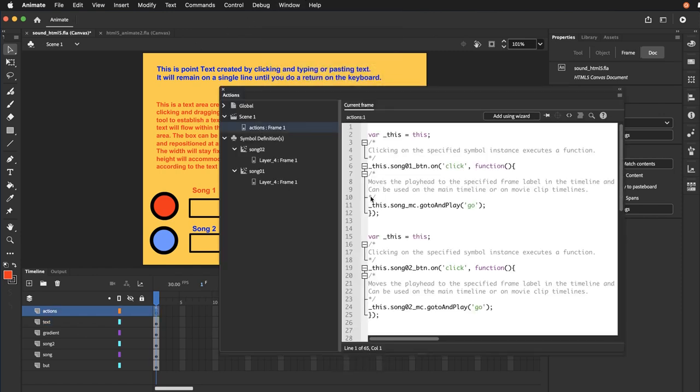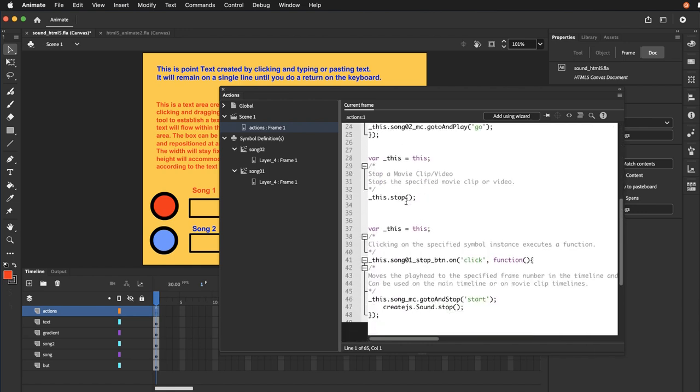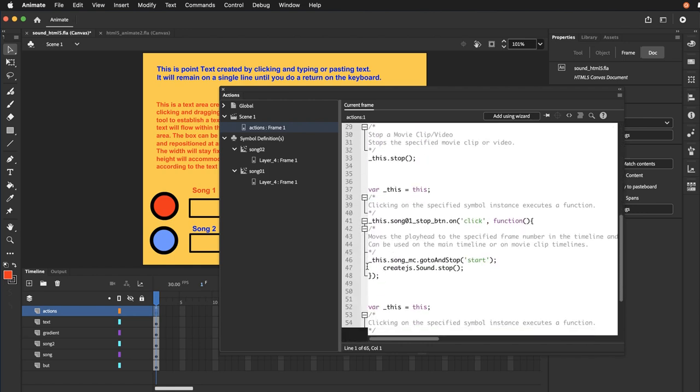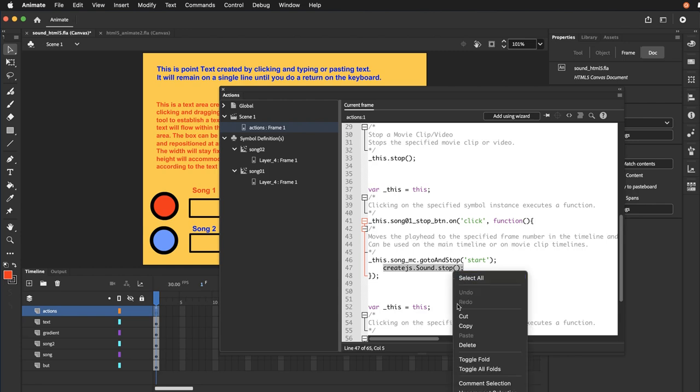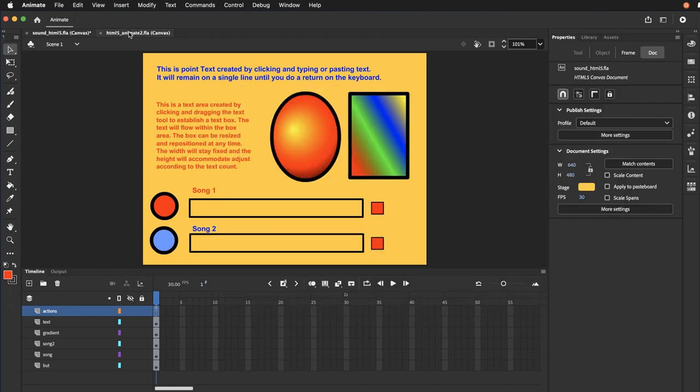So up here, let me just scroll down here for the stop button. We will be sending the playhead back to that first frame inside of the movie clip, as you can see here with this line, but we're going to add this code manually. It's not in the wizard, but it is JavaScript that will work to stop the sound. So we're going to manually create js.sound.stop empty brackets, and if that's okay, I'm going to actually copy this so I don't make a typo. And just close that and go back to my working file.